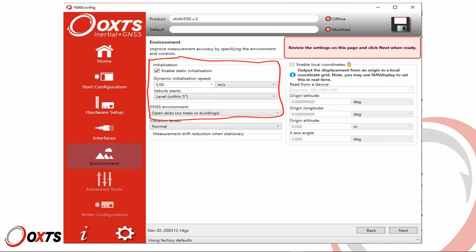This is where you do it in the environment section. So you can enable the static initialization, set the threshold of dynamic init, and specify whether you are level or not. Not level means a slope that is larger than 5 degrees, roughly. And set the environment, which, as mentioned, we are assuming is open skies. So a very good GNSS environment.